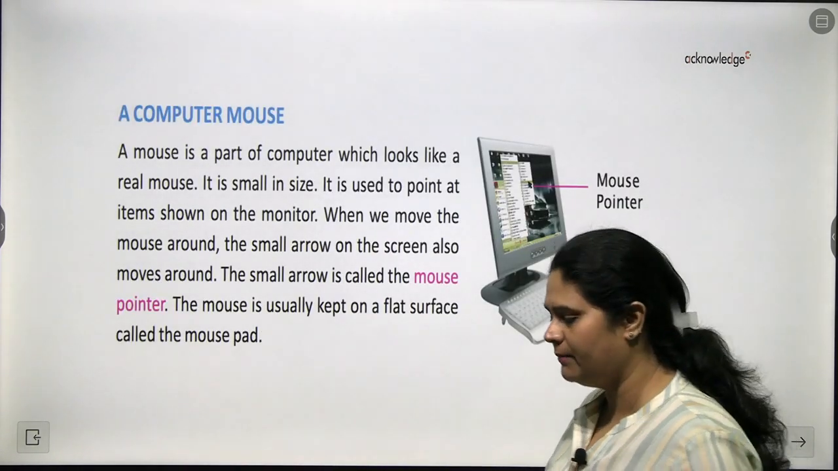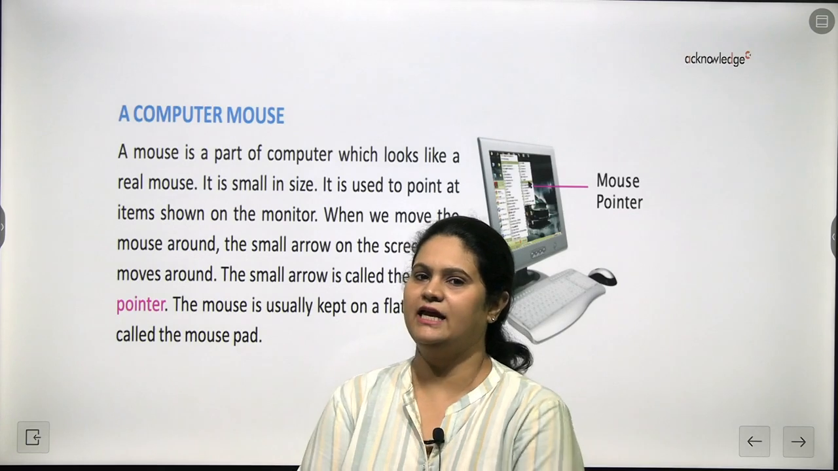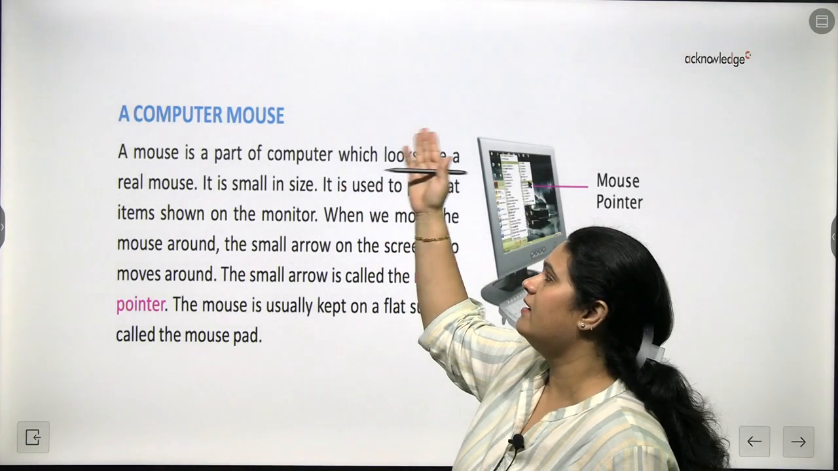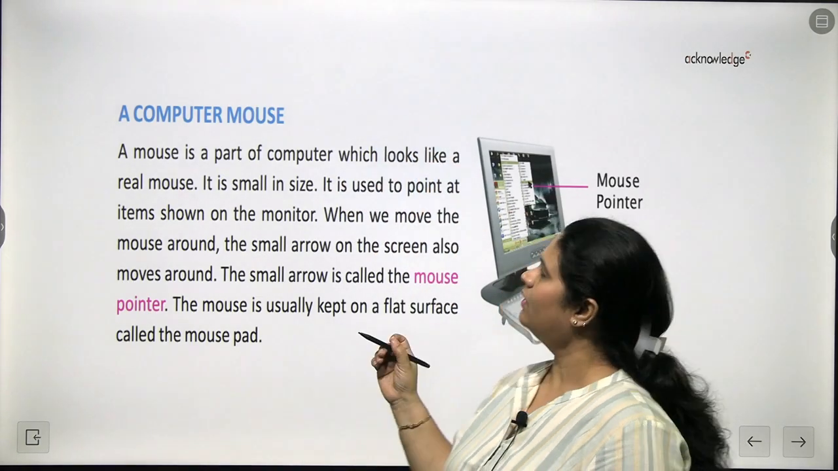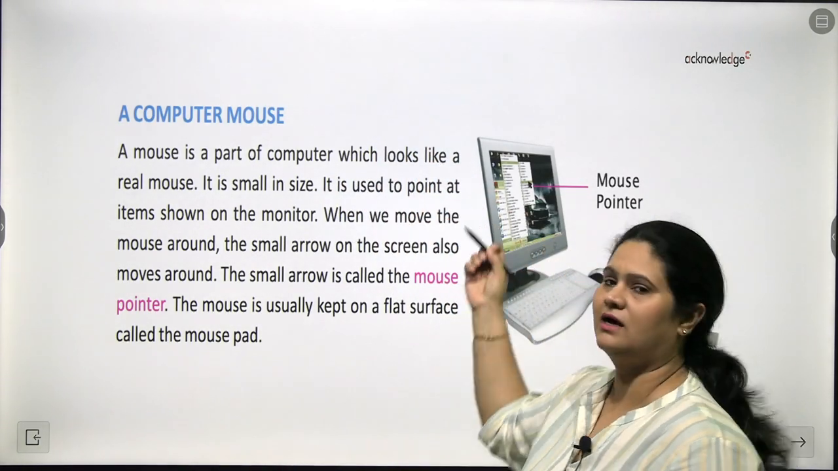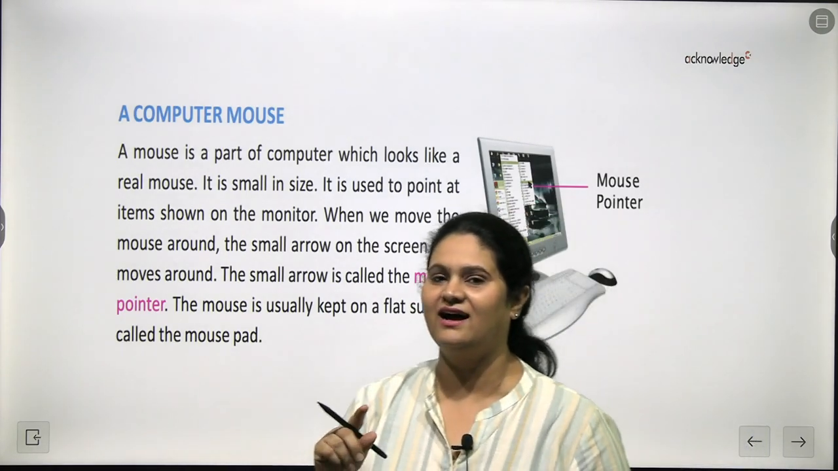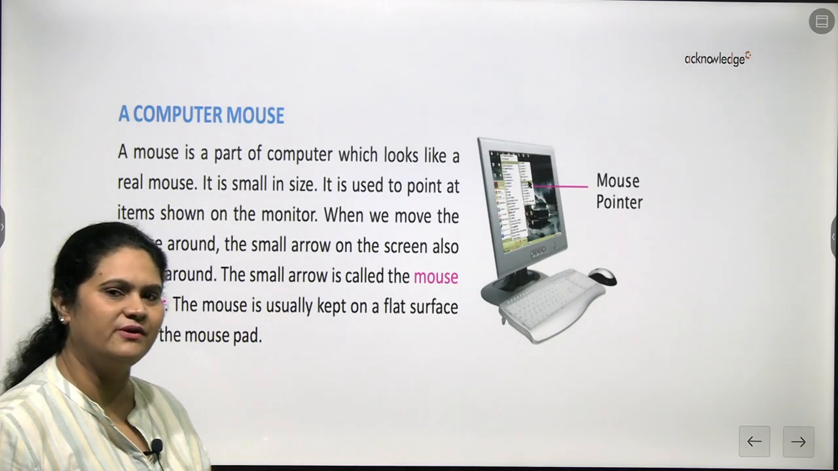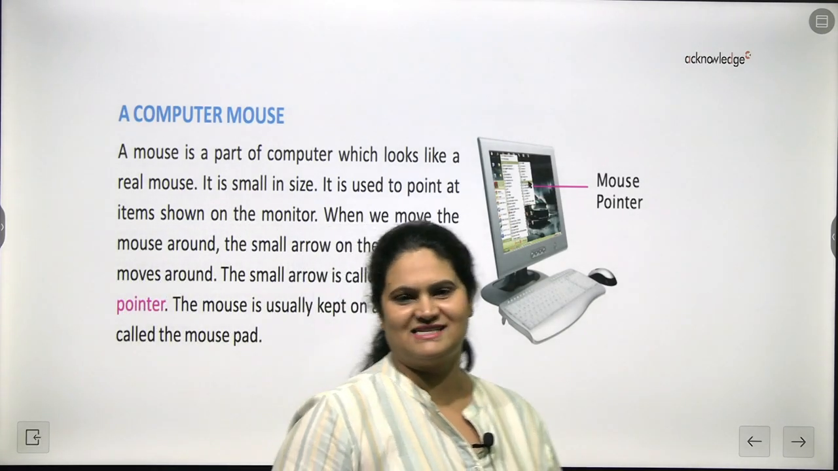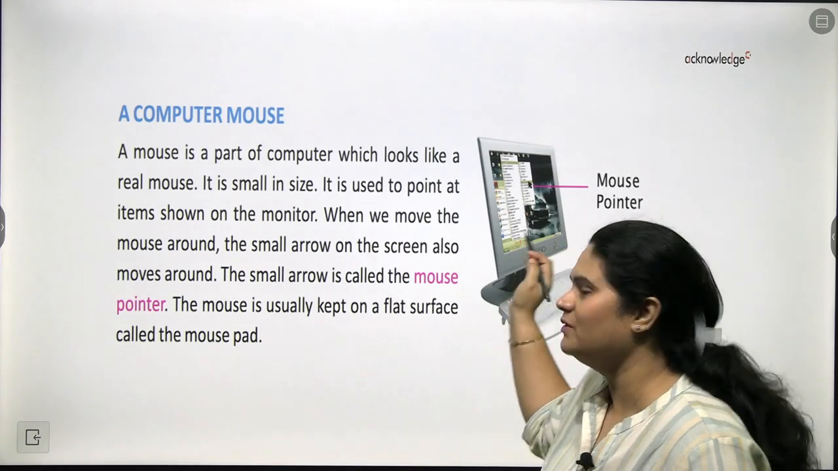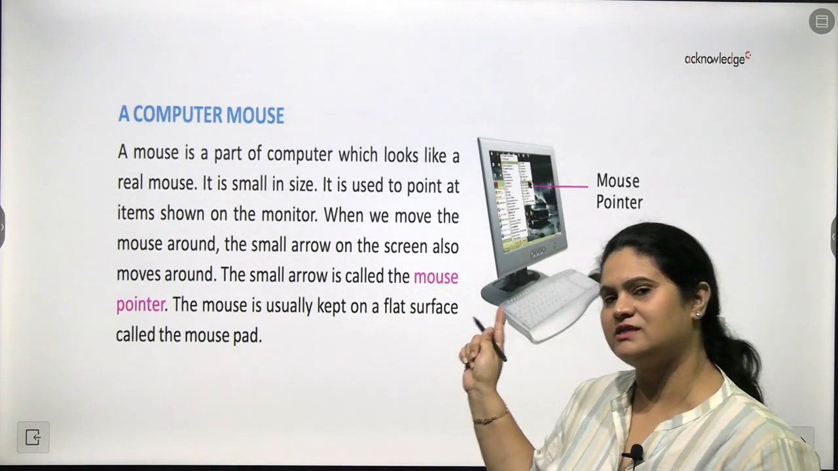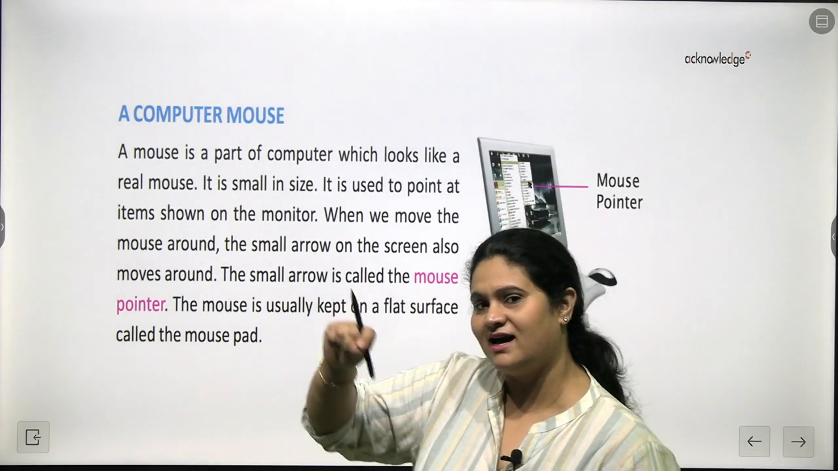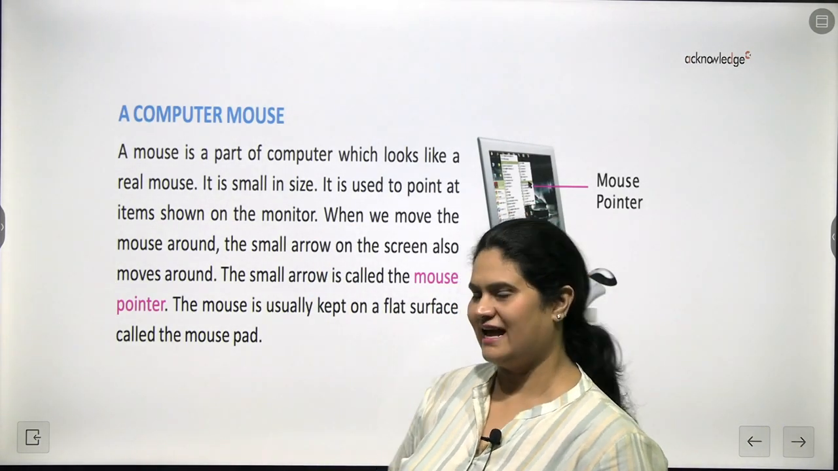Now, let's talk about the second input device, right? It is the computer mouse, right? So it is a part of computer which looks like a real mouse. Have you seen a real mouse in your houses, children? I am sure you must have. So this computer mouse also looks like a real mouse. It also has a tail sometimes, right?